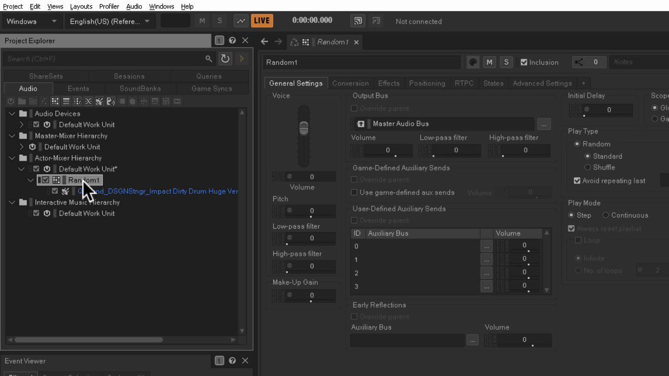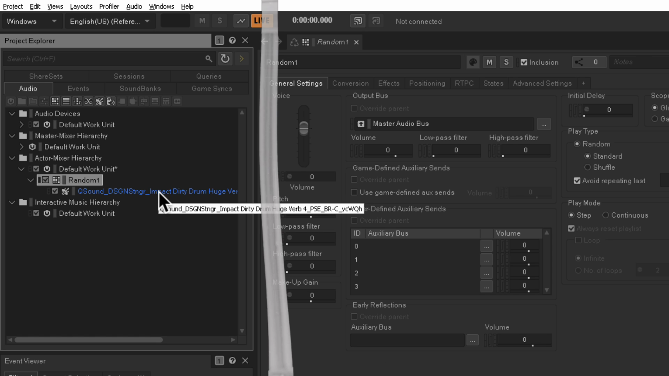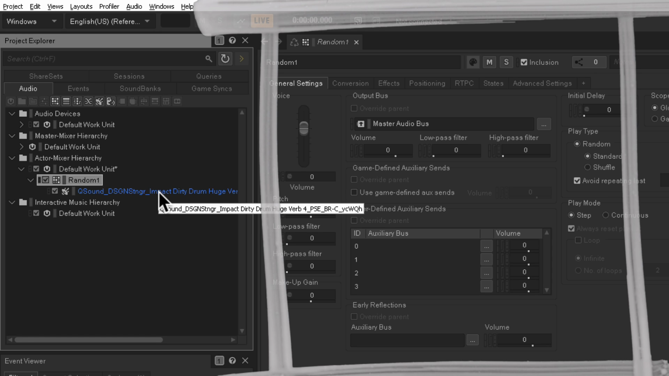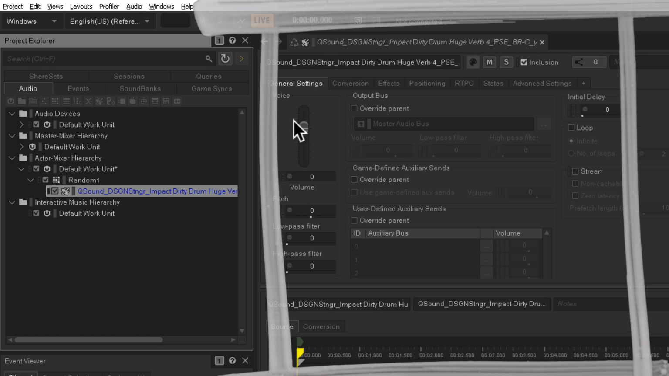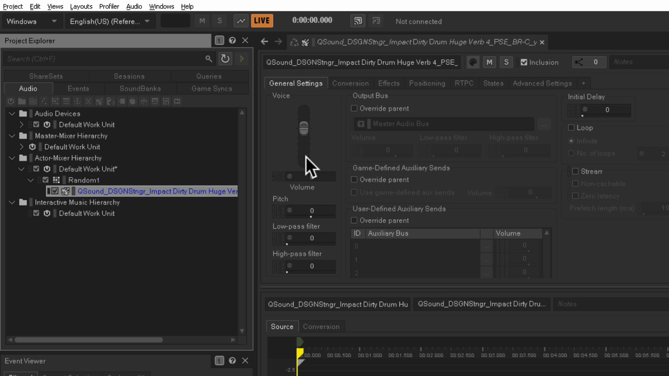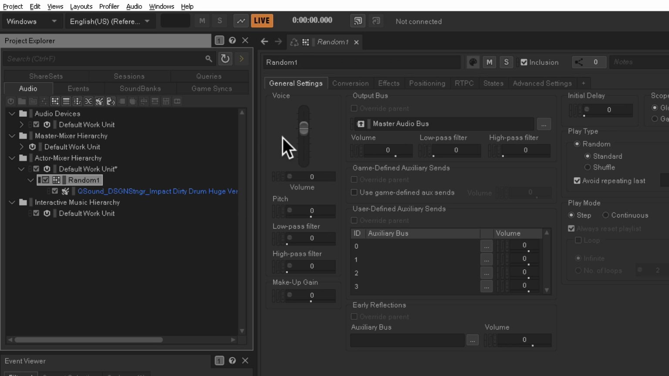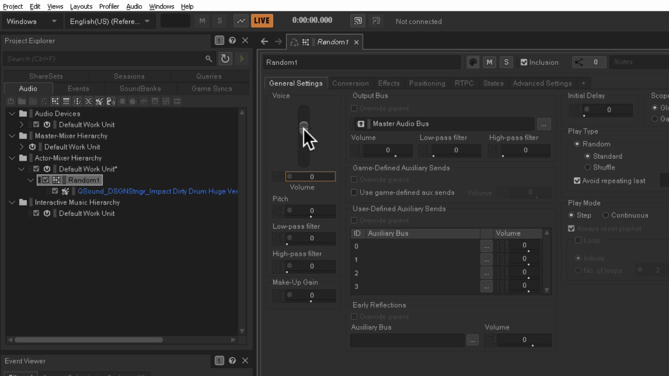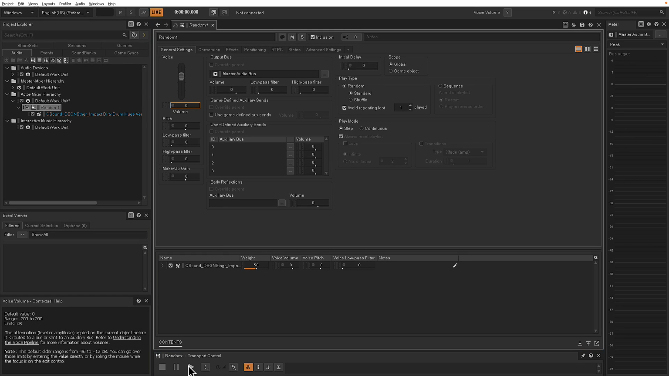It's an important distinction to know that when you're clicked on random, you're seeing in the property editor all the properties for the random container. And when you're clicked on a WAV file, a sound object, you're seeing all the properties for this sound object. If you set some properties here like volume, that would only be affecting the single sound object. But if you set volume here for this random container, you're affecting all of the sound objects found within this random container. And we'll be adding more in a minute. So now if we want to hear this, we go down here to our transport, and we hear that sound.